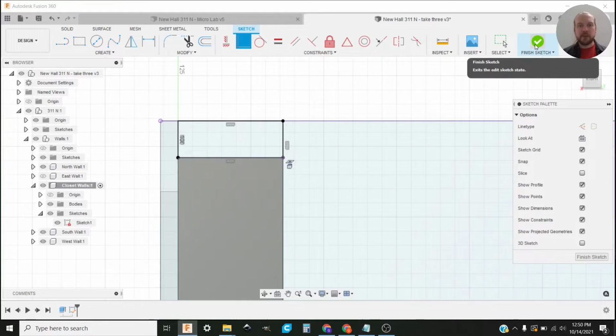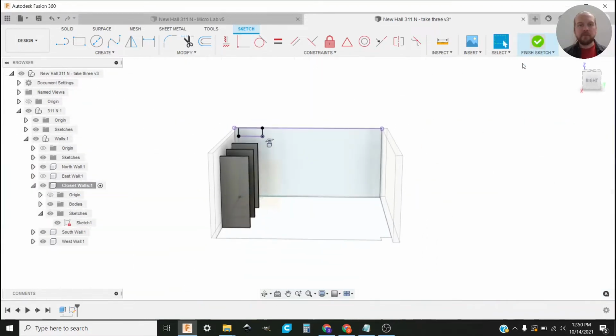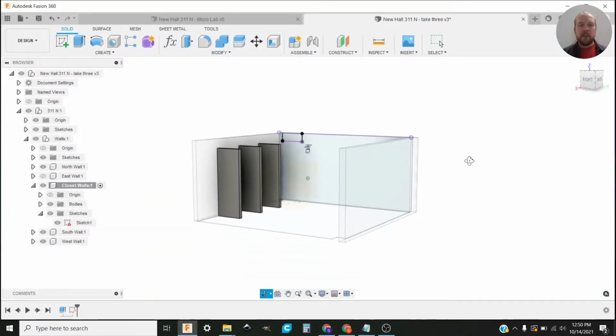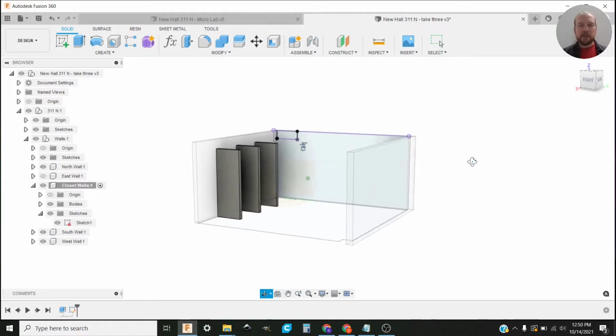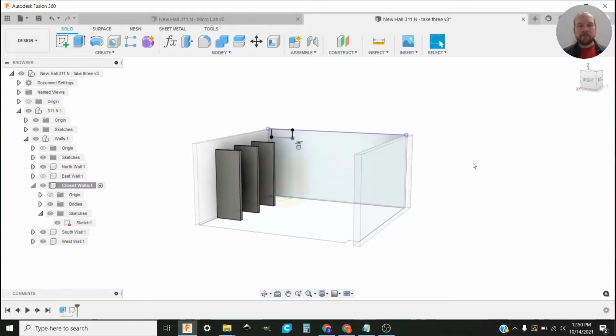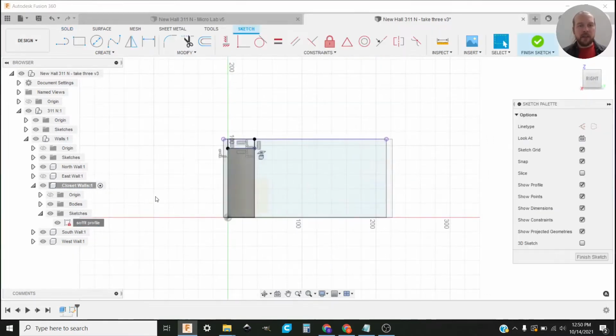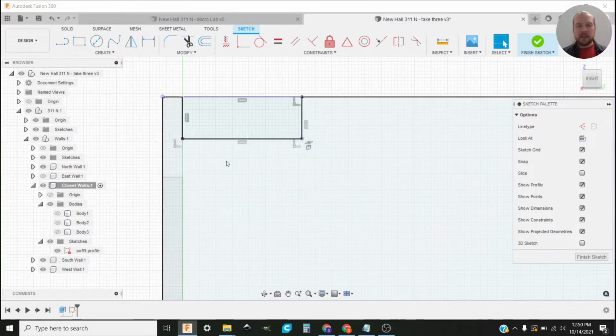So we'll go like that. And actually, one thing I'm going to do real quick while I'm at it is I'm going to go back into that sketch, and we're going to call this soffit profile. Profile just meaning that it's a side view. And we're going to come back in here and we're going to edit it. And then I'm going to hide the three bodies that are the closet walls.